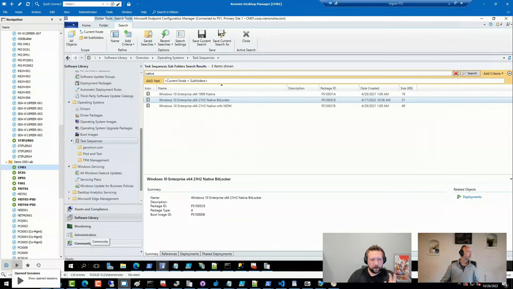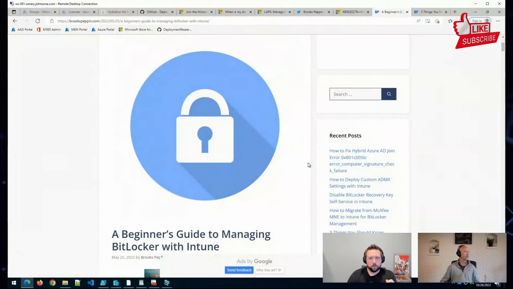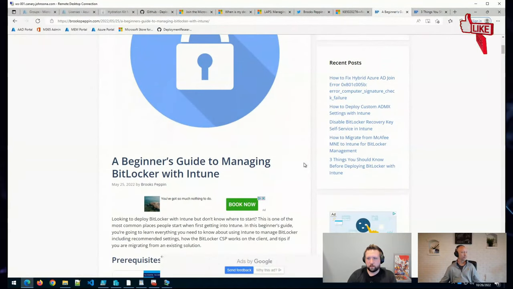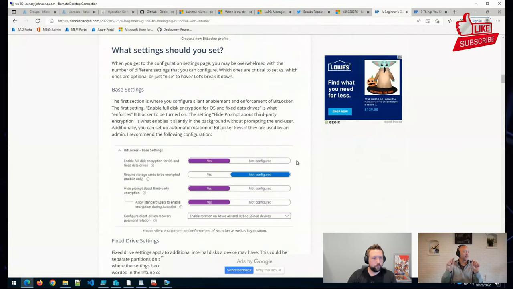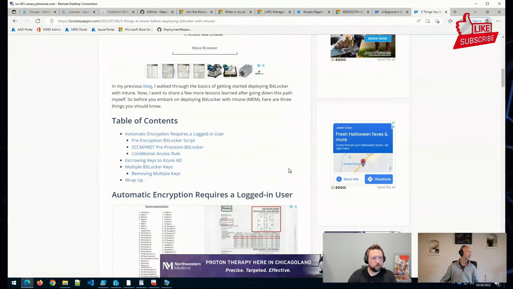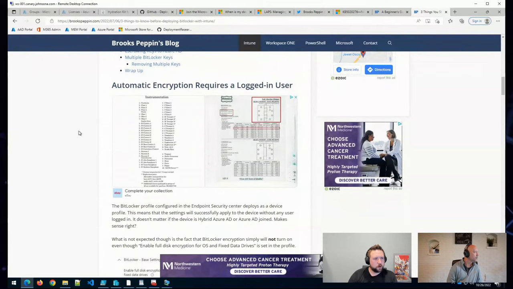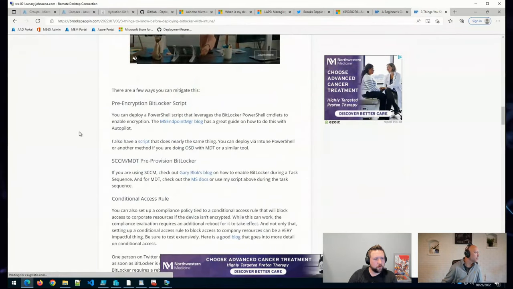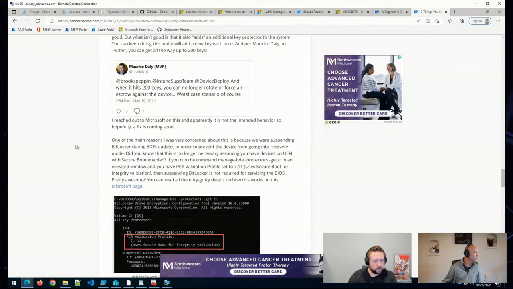Yeah, I've got two that I've been referencing, actually. All right, let me... How about that? So here he's got a beginner's guide to managing BitLocker with Intune. I haven't seen that one, but I saw the one that had like a best practice in its title. Is it this one? Three things you should know? I think so. So this has things like how to escrow existing keys to Azure AD, managing multiple keys on an Azure AD object, and that automatic encryption requires a logged in user. So there are some good recommendations here on how to do some operational type things.